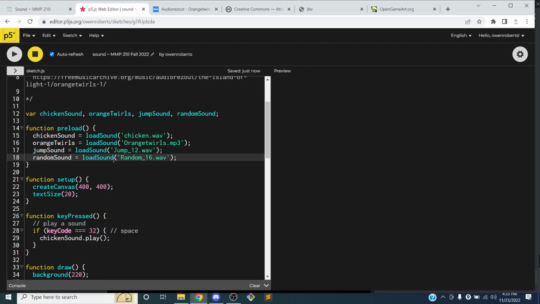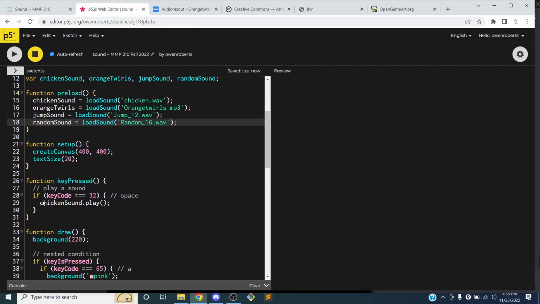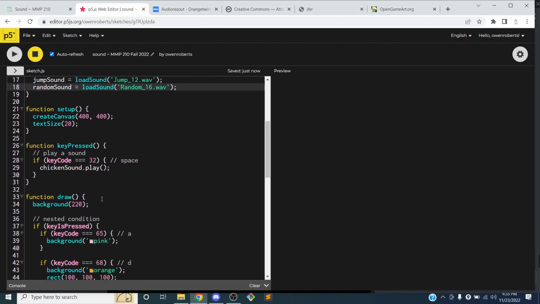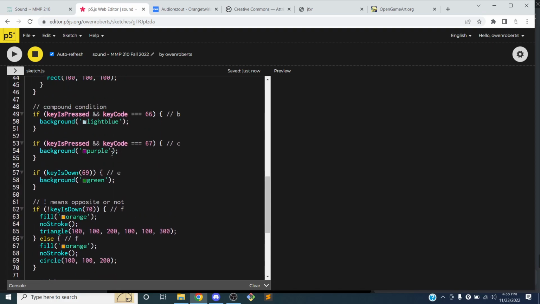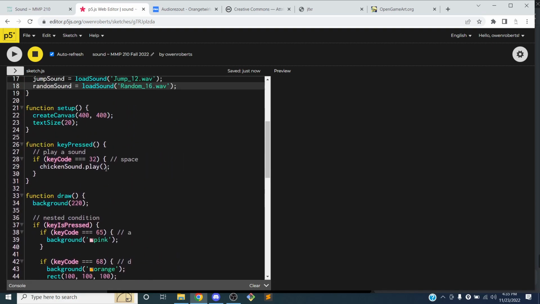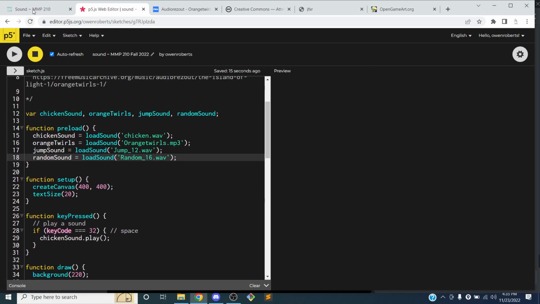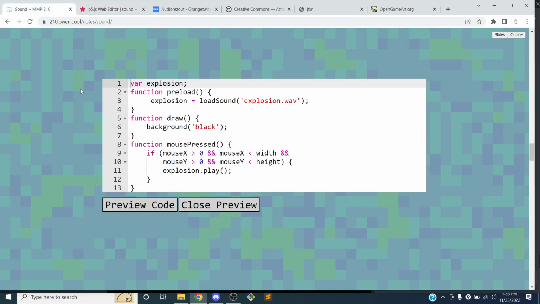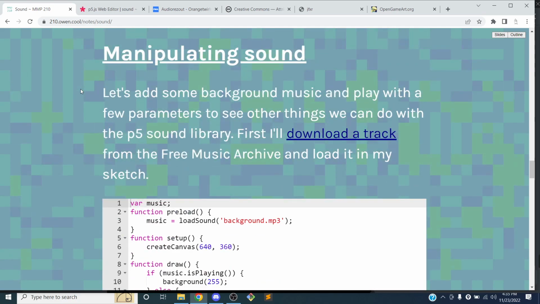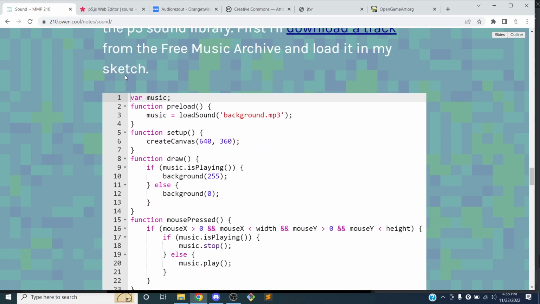I should be able to play them now. And so last time I just had this chicken sound that plays when I press the space bar, but I've got a bunch of other keys that do different things. So we could try adding some more keys in here. So let's double check and see. Okay, so yeah, we're gonna do this next.